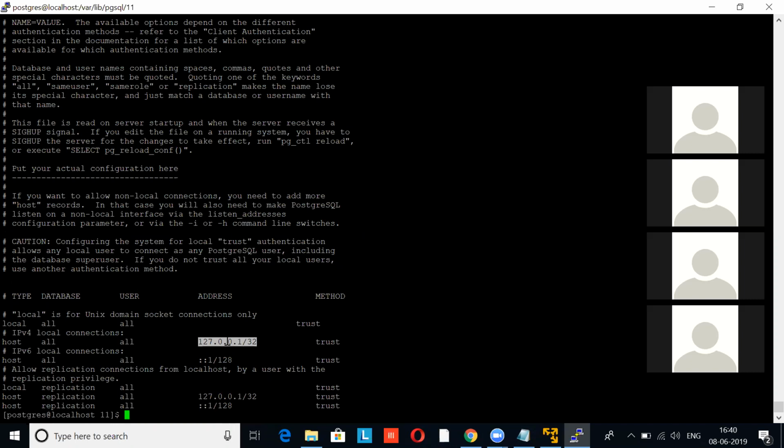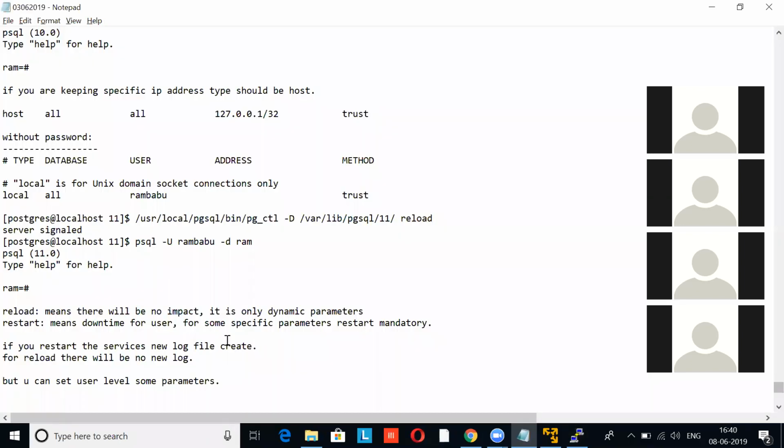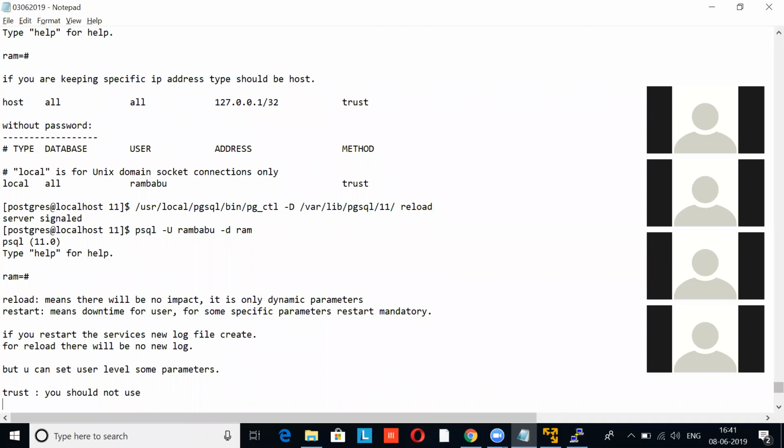If I use trust for everyone, then the client will not ask for passwords. Correct. But trust is highly risky. You should not use trust. In a project also we will not use it. In 100% of cases we will use MD5 only, not trust. MD5 only.